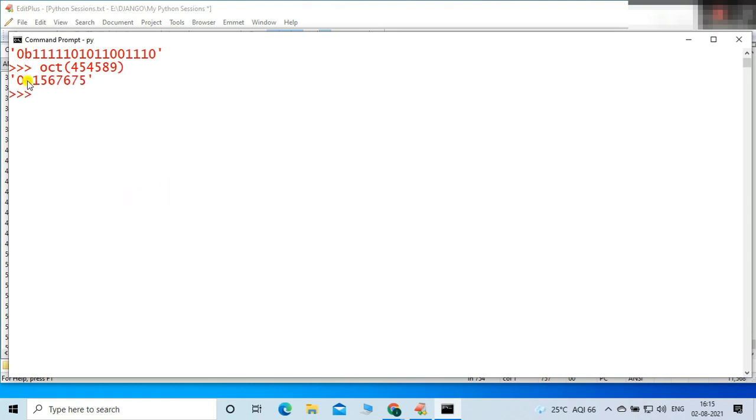So this is my result. You can see very clearly, 0 and a small o is there. It means this is an octal number, friends. So octal means octal number system conversion from any base. This is a decimal number converted into the octal one, right?